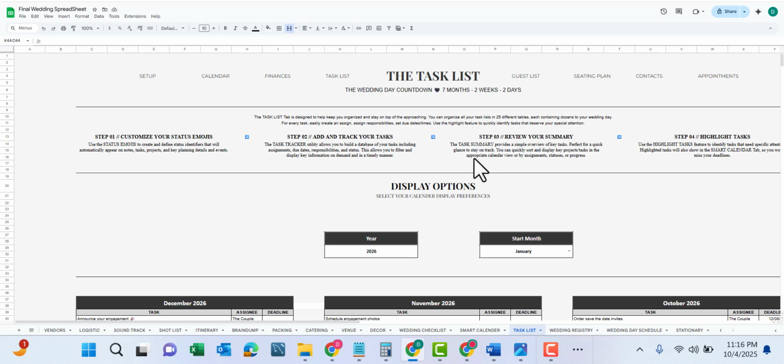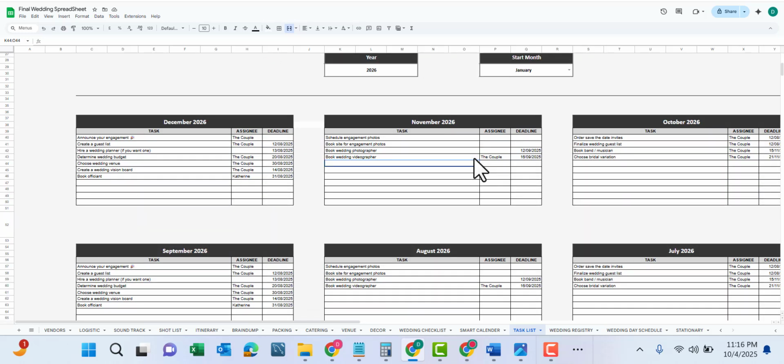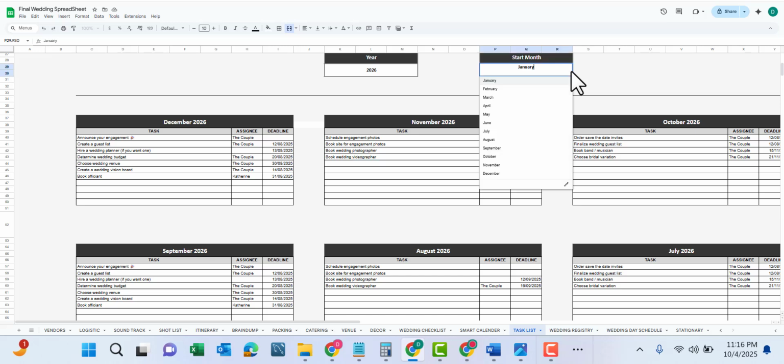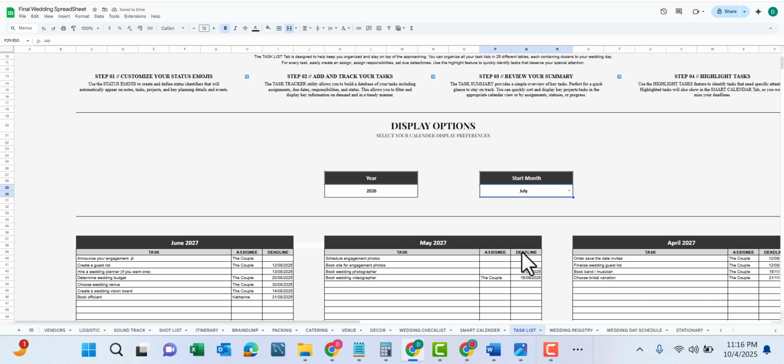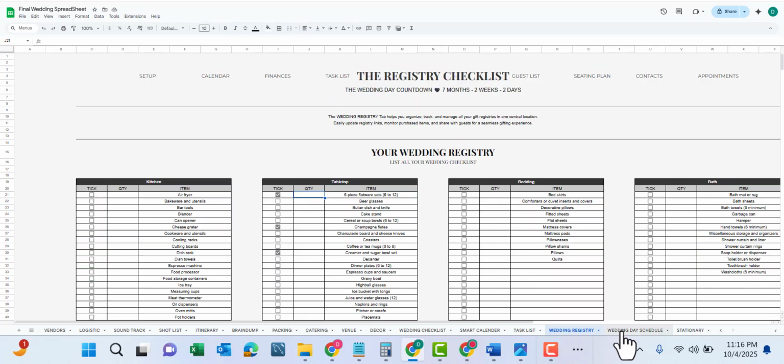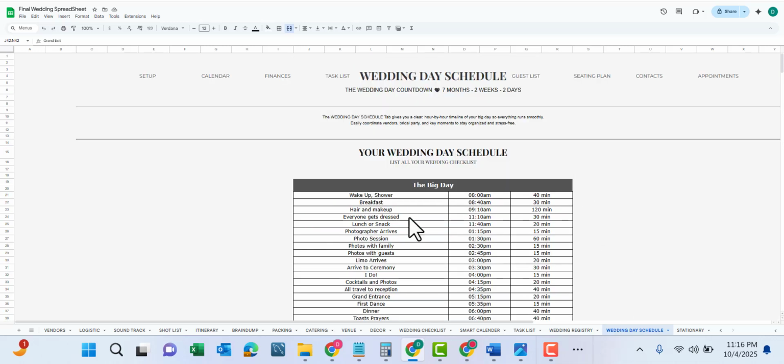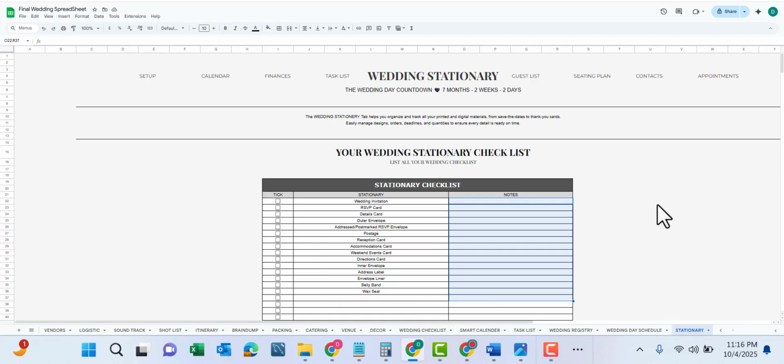And these are some tasks again for the 12 months. Here you can just select the months from which months you want to start, and then like this, wedding history and the wedding schedule, like the wedding big day schedule, and stationery.